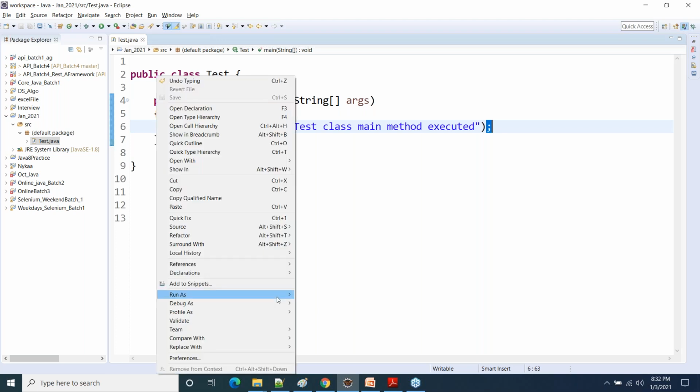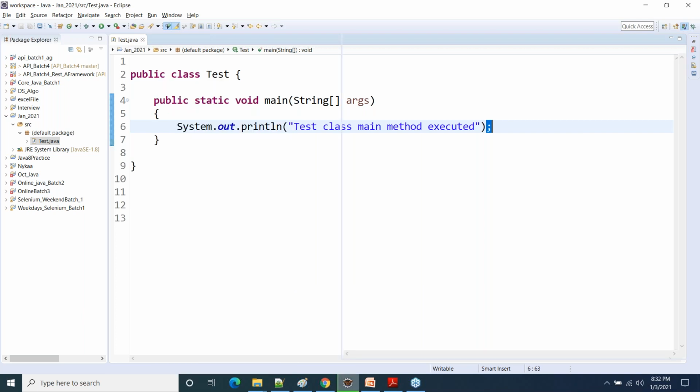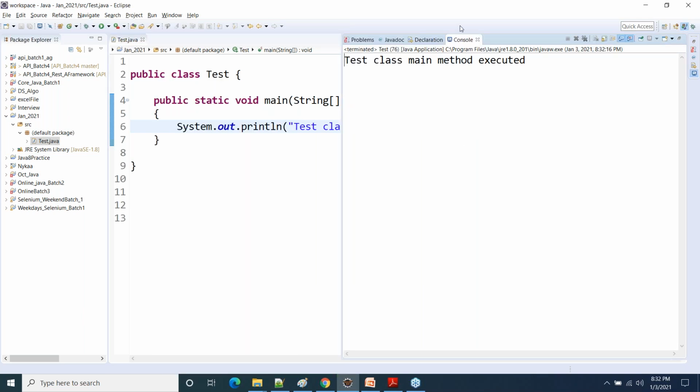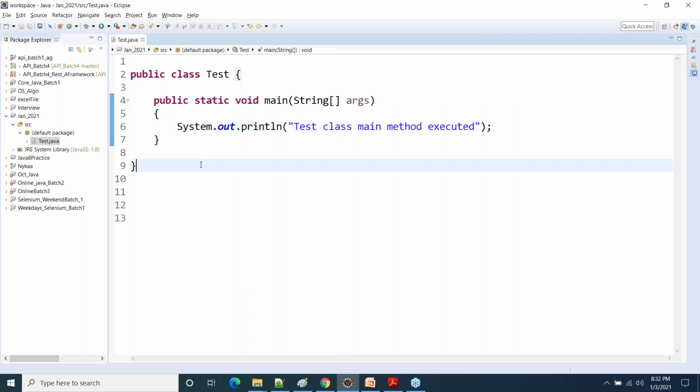So I'll say right click, run as Java application, and you are getting the output onto the console saying test class main method executed.